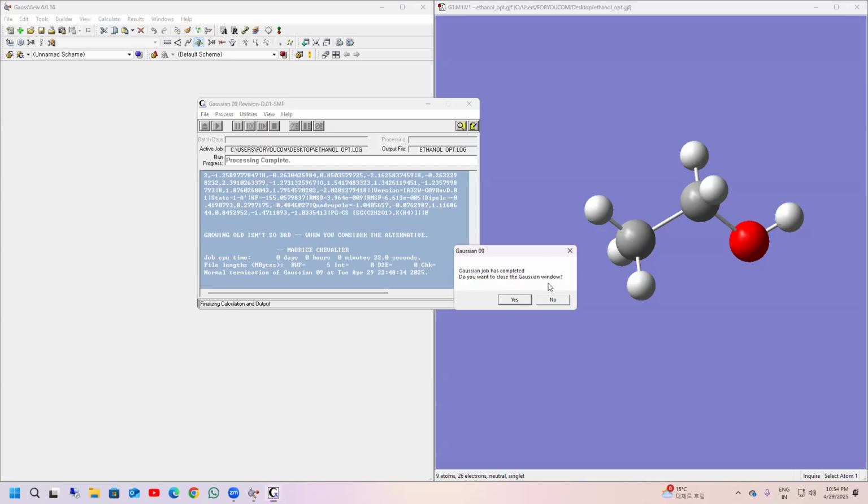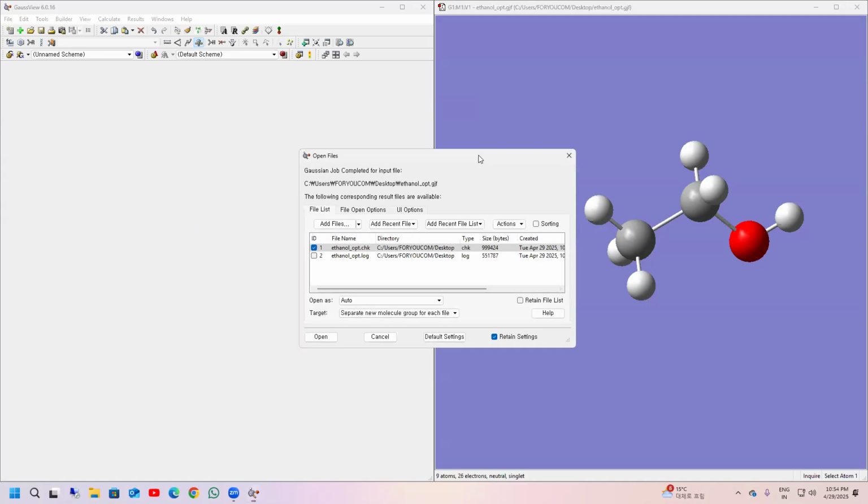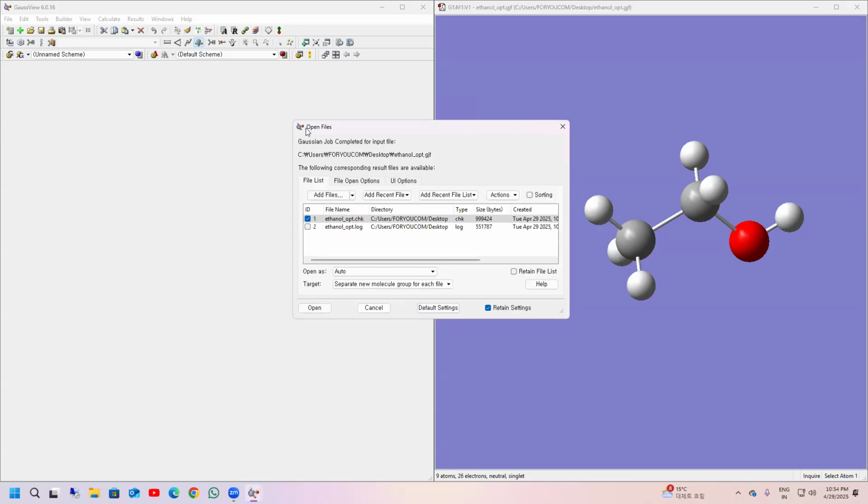It asks, do you want to close the Gaussian window? If you click on the yes button, it will close this Gaussian window. If you click on no, it won't close. You just click on the yes button. Once you click yes, this window will pop up with the name Open Files.